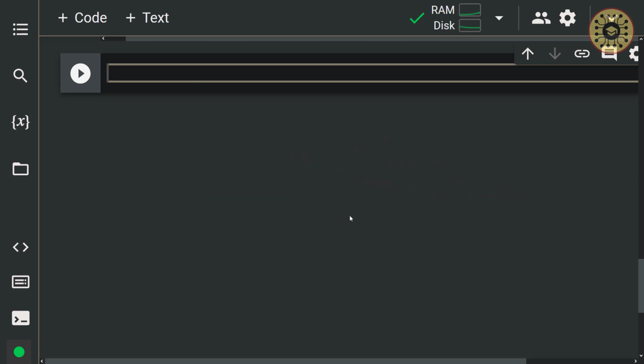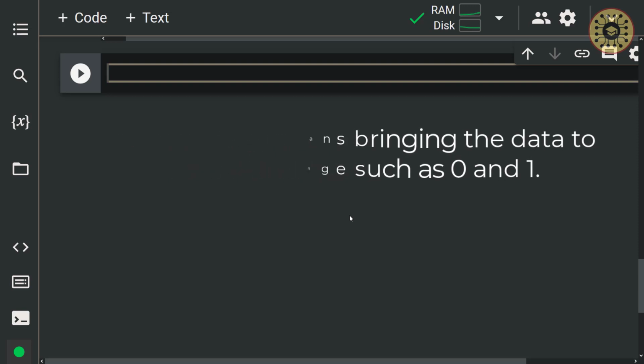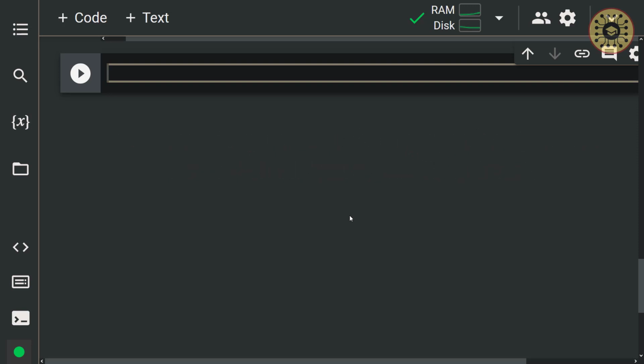This both slows down the training of the parameters, and makes it difficult for the parameters to reach the optimum value. To overcome these problems, we can normalize the data. Normalizing means bringing the data to a certain range, such as 0 and 1. The values in our dataset ranged from 0 to 255. We can divide this data by 255, to get it between 0 and 1.